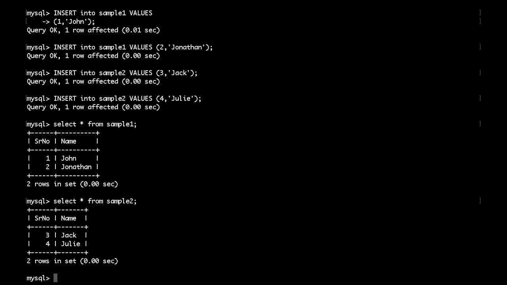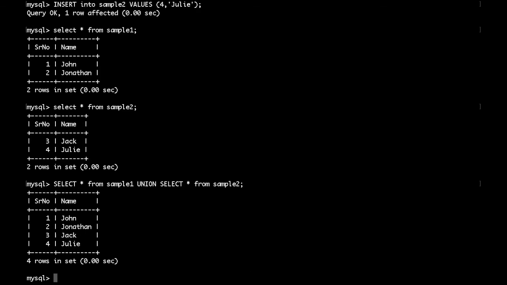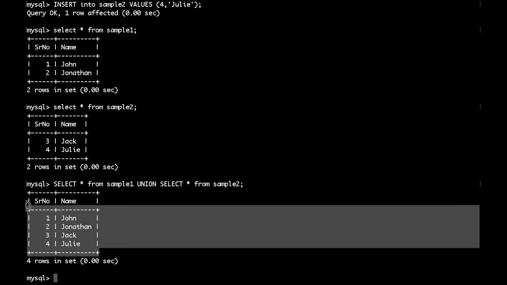So for that we have the union keyword. We'll first write select star from sample one, and then we'll write the keyword union, and then we'll again write select star from sample 2. Now when we run this, it shows all the four records in one table.